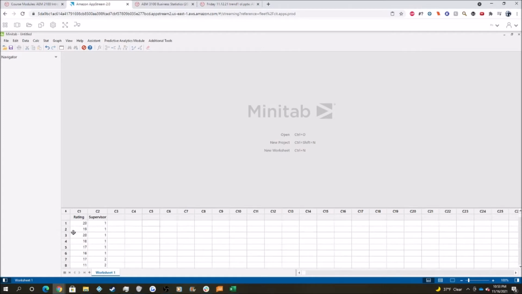Once we have it in this format, it's much easier for Minitab to see the data and run the Kruskal-Wallis test for us. To actually do the test, we click on Stat, scroll down to Nonparametrics, and choose Kruskal-Wallis. It's important to note that the response is always our quantitative data. In this case, our ratings are our quantitative data, and our factor is our treatment, which is our supervisor. Once we do that, we can click OK.